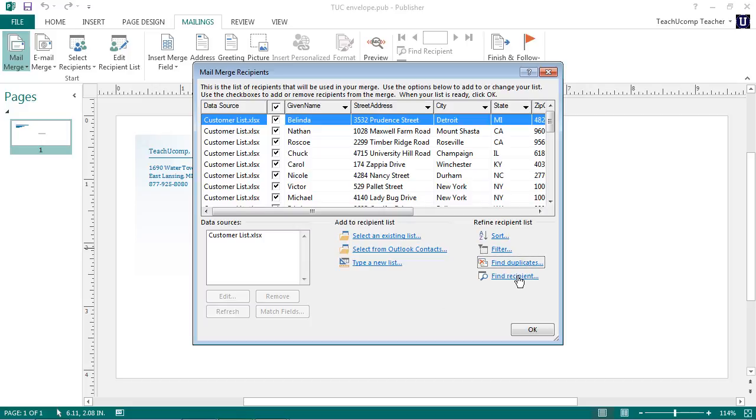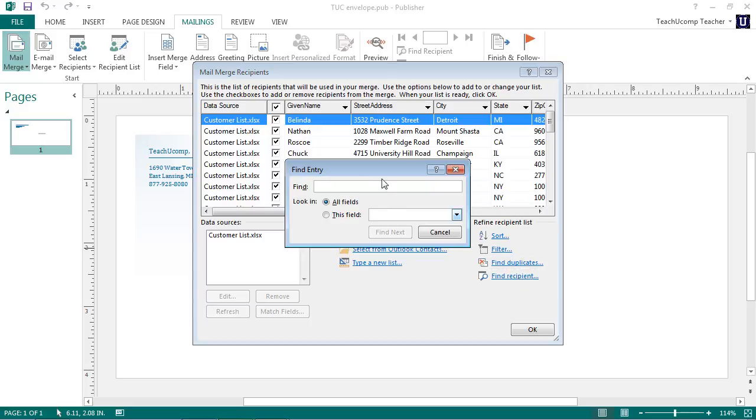You can click the Find Recipient hyperlink to open up the Find Entry dialog box. You can use this to locate a record in your list by a field's value. Once you are finished using the box, you can click the Cancel button to return to the list.